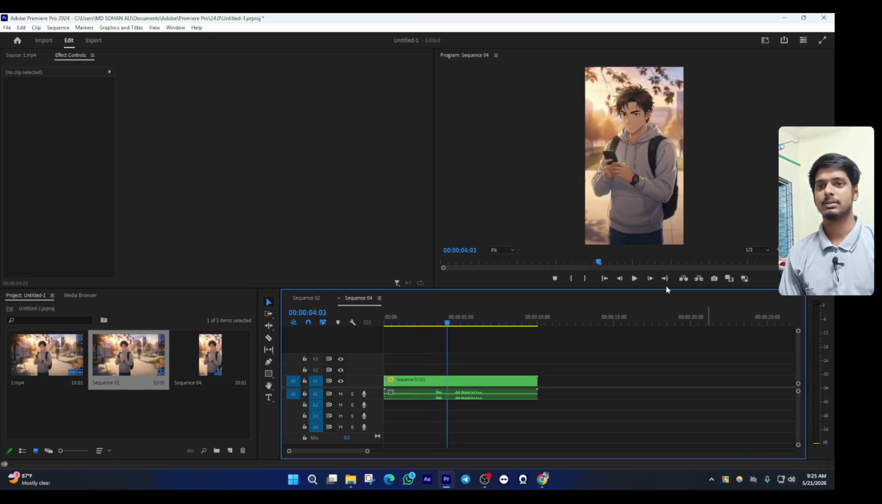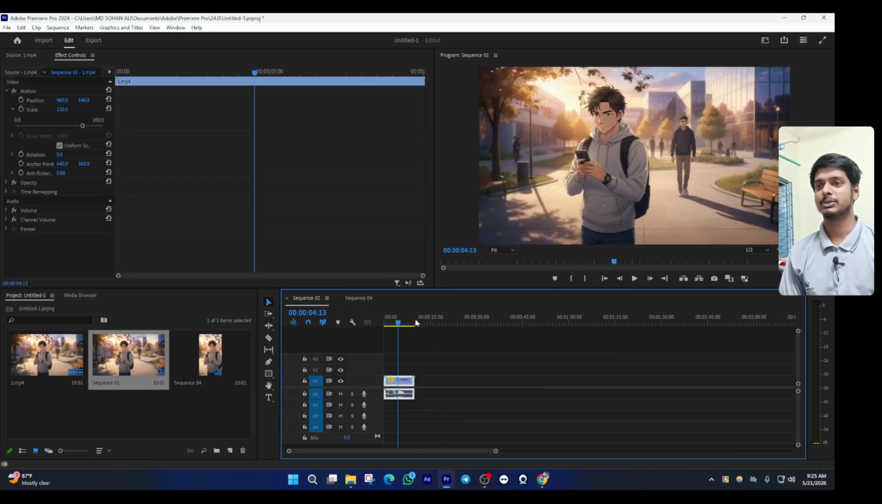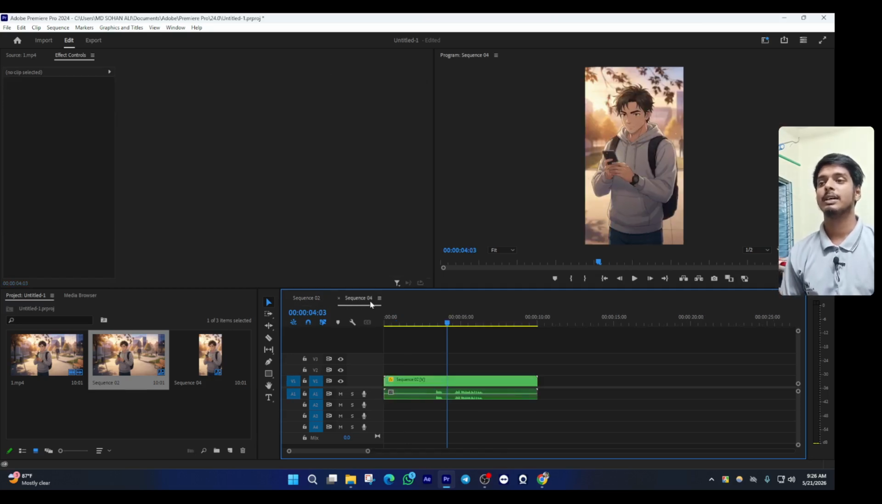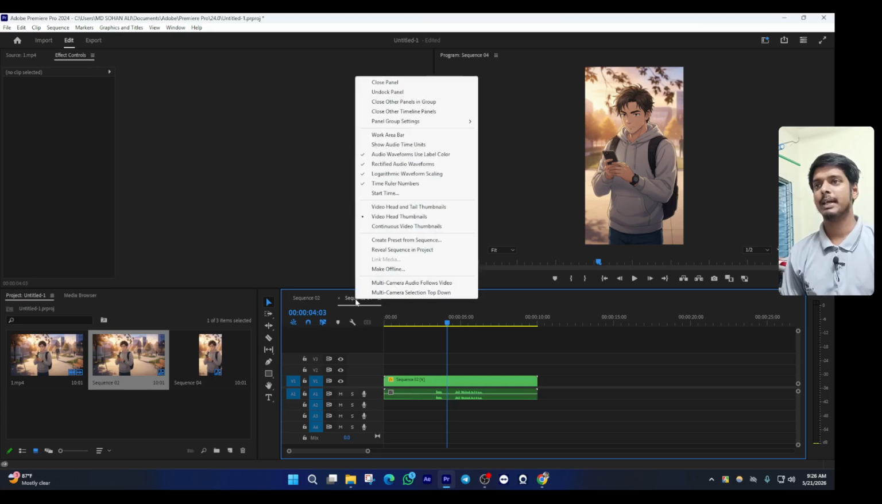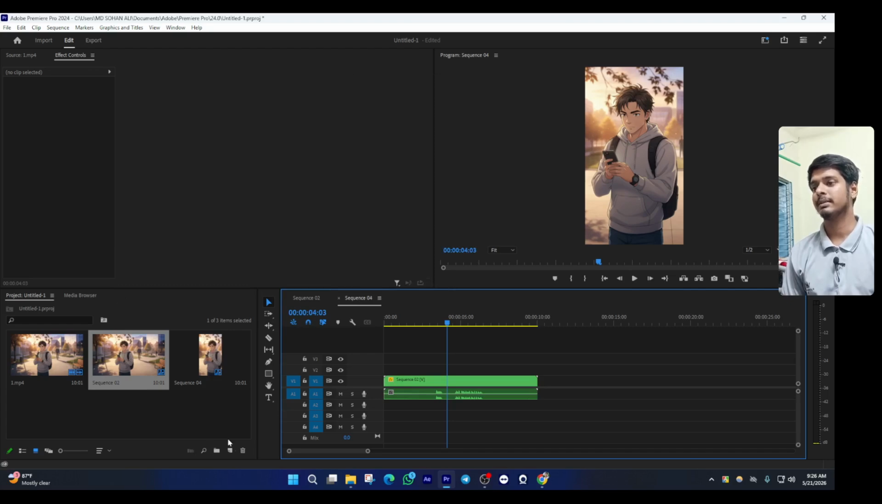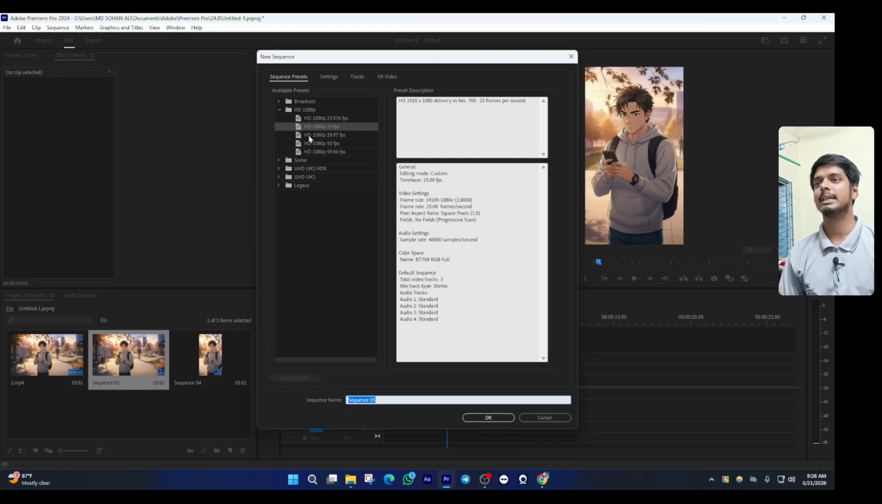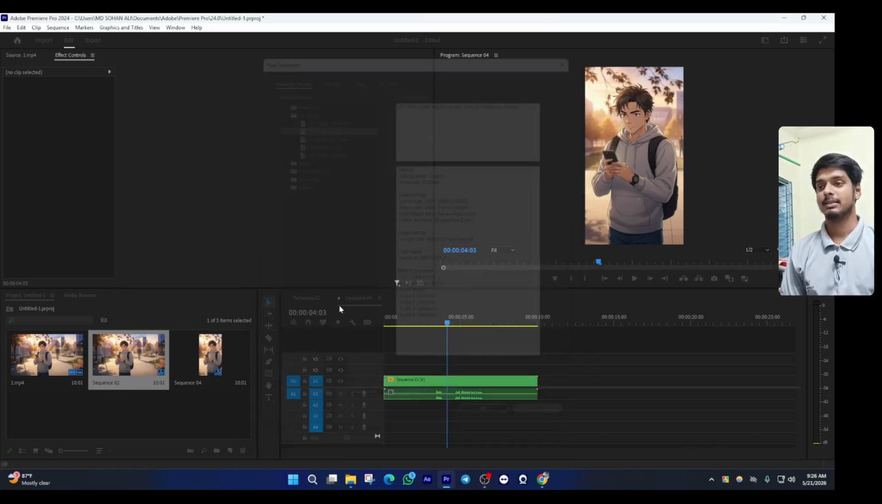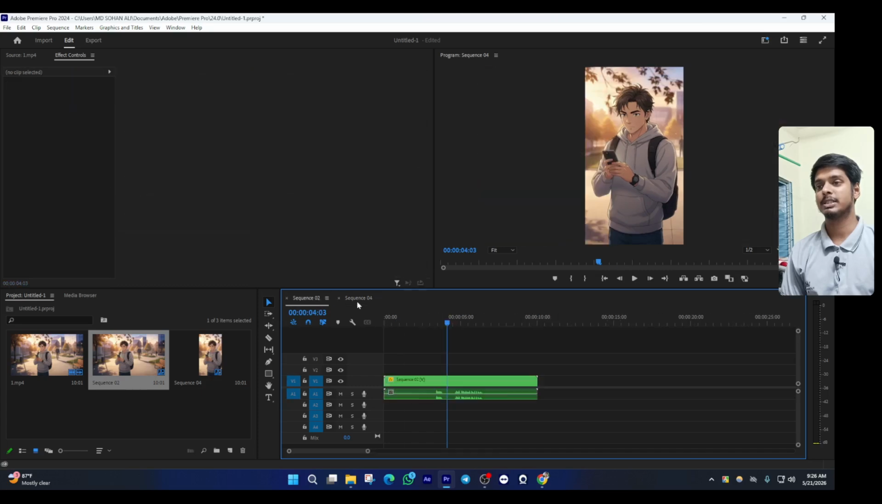And the Sequence 4 and Sequence 2, you can see Sequence 2 video is 16:9 ratio, and then Sequence 4 is 9:16 ratio. We can rename the sequence name. Then how can we rename? Press Control N, and then here you can change your sequence name, and after that click OK, then the sequence name will change. You can see here our sequence names are Sequence 2 and Sequence 4.